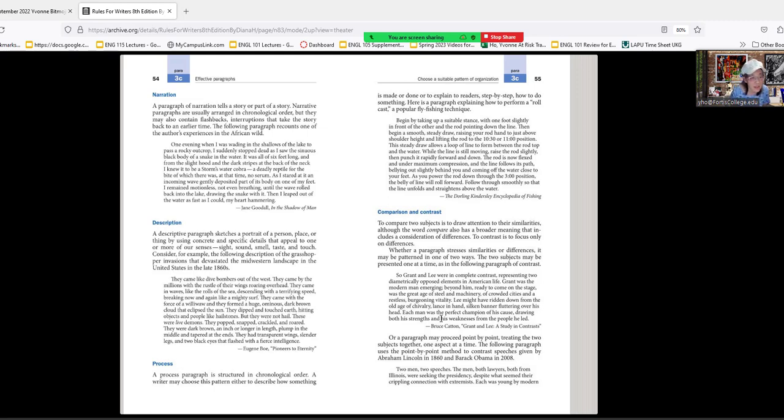They came like dive bombers out of the West. They came by the millions, with the rustle of their wings roaring overhead. They came in waves, like the rolls of the sea, descending with a terrifying speed, breaking now and again like a mighty surf. They came with the force of a willy-willy, and they formed a huge, ominous dark brown cloud that eclipsed the sun. They dipped and touched earth, hitting objects and people like hailstones.